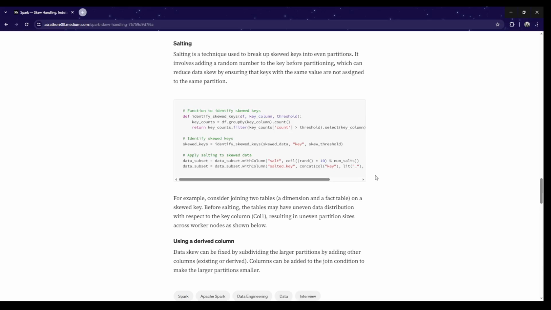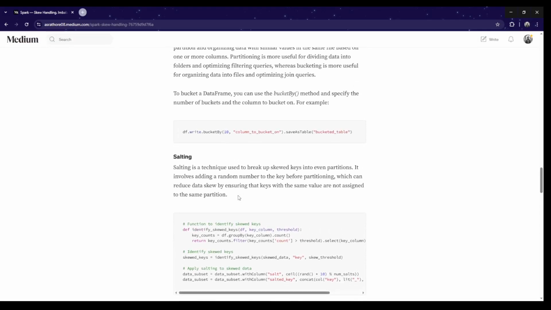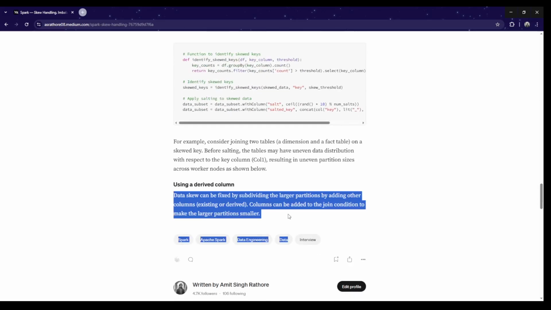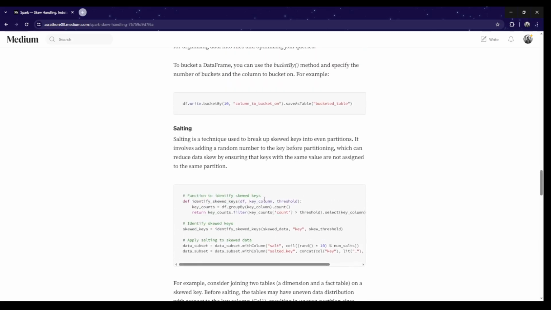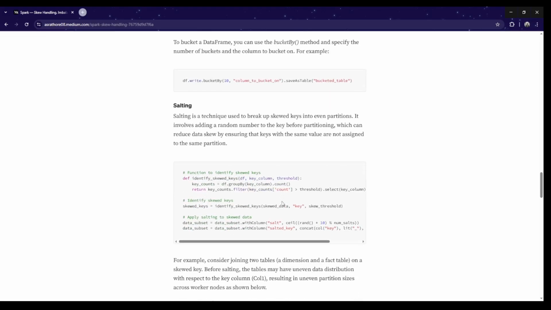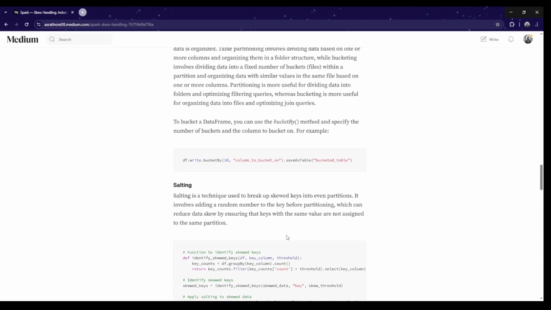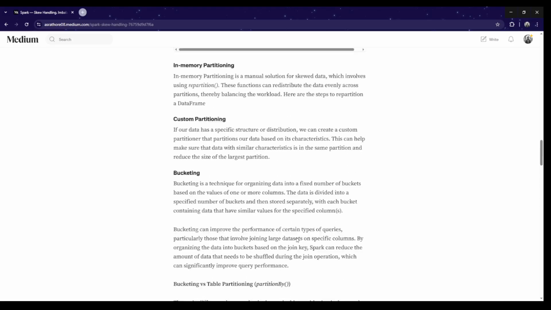If your keys are very much skewed, then it's better to do this isolation and then processing. If it is fairly, let's say, in the range of 2 to 3 times, then uniform salting can work out. The other approach is we can create one more derived column, and we add that derived column to the join condition itself to handle certain joins. So that approach is also there, where we can add a derived column to work with skew.